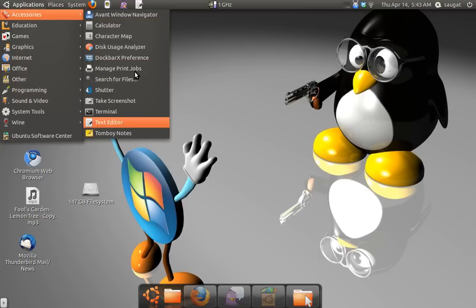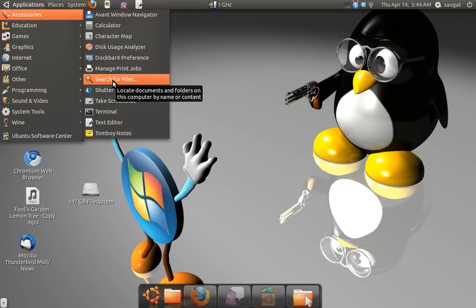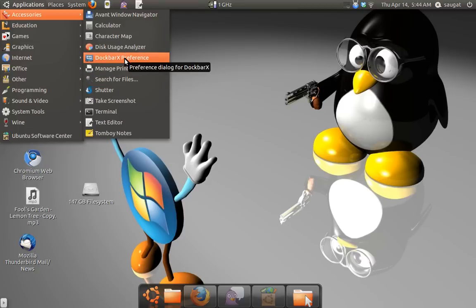There are a few different applications. Let's not talk in detail about these applications. Okay, Avant Window Navigator is the dock that I'm using. Okay, Calculator, I think all of you know this. There are a few other applications there. Okay, Take Screenshot is nothing but it helps to take a screenshot of your windows. Search for Files, if you want to search for a file on the computer. Dock Bar Preferences is a theme setting for Avant Window Navigator.